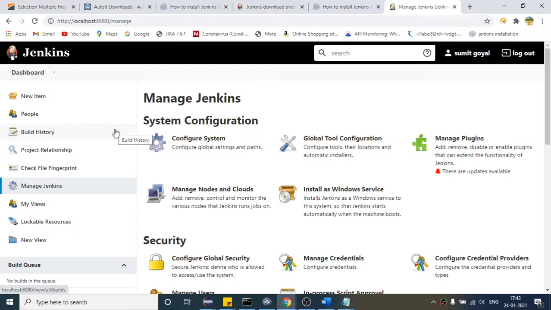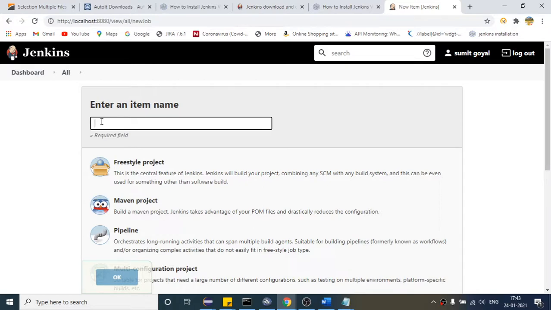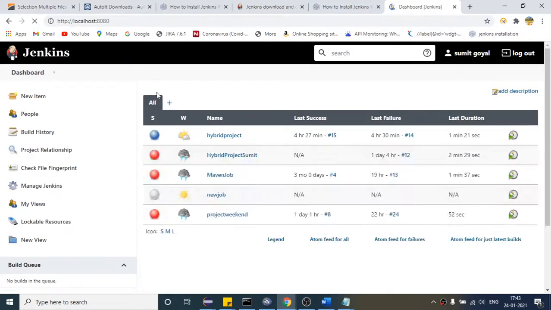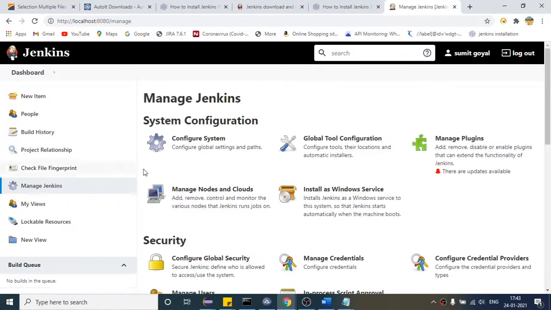Yes. Okay. So after doing these two steps, if you want to come to New Item, click this, and here suppose I want to give one name. But before that, if you do not see the Maven project in your Jenkins tool, what you can do, come to Manage Jenkins, come to Manage Plugins. You have to download one Maven plugin.